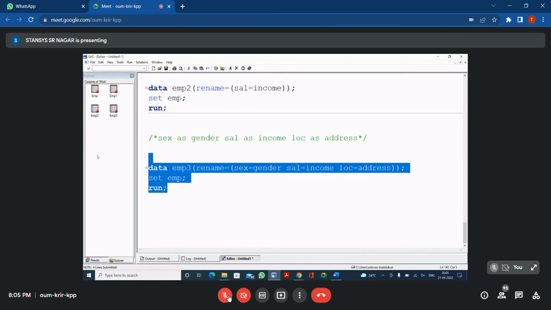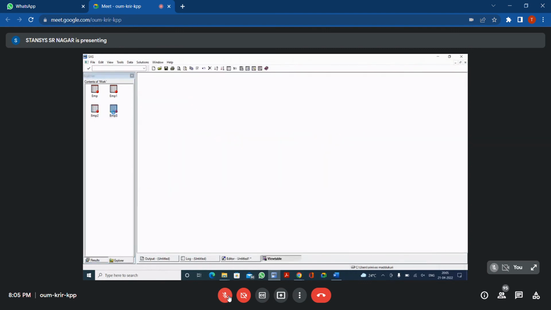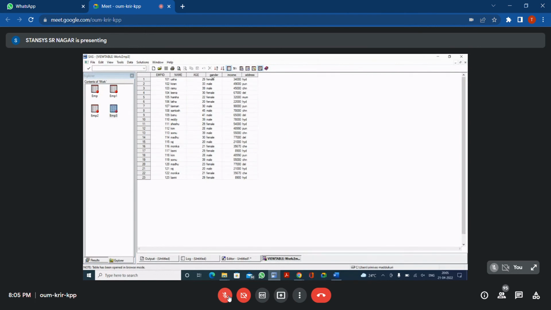Now select the program and execute it. Now we are going to have EMP3. Open that. Now can you see? Sex has been renamed as gender, Sal has been renamed as income, and LOC has been renamed as address.